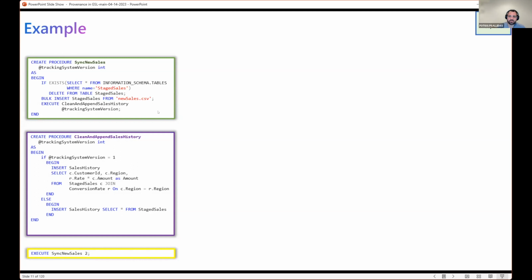To do so, we have two stored procedures, the sync new sales stored procedure and this clean and append sales history stored procedure. The first stored procedure first checks if there is a table called stage sales in the database, and if it does, it deletes the table. Then it bulk inserts the new sales from the CSV file to the stage sales table, and then it executes this other stored procedure, the clean and append sales history.